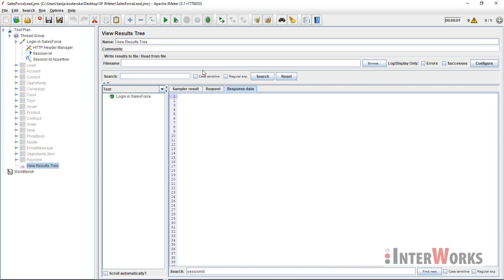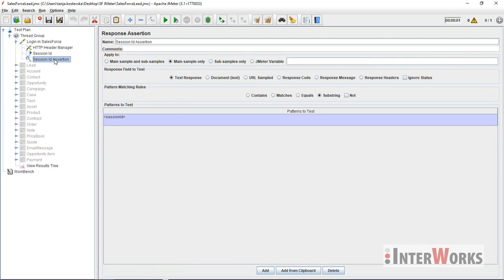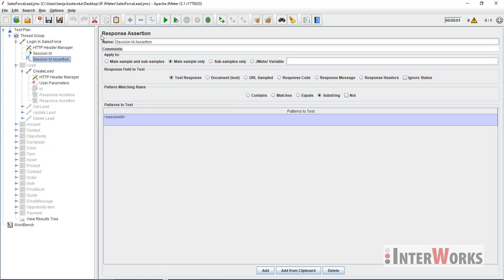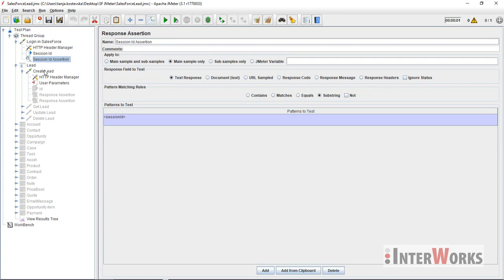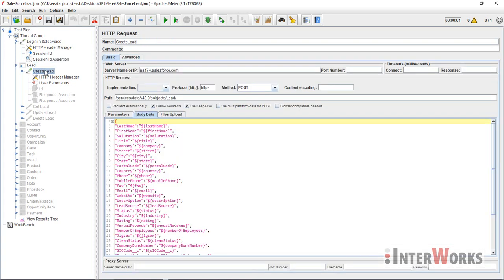Great, we are logged in successfully and the regular expression extractor and response assertions are working perfectly. Now we can create a lead object in Salesforce. We need one HTTP request in JMeter.